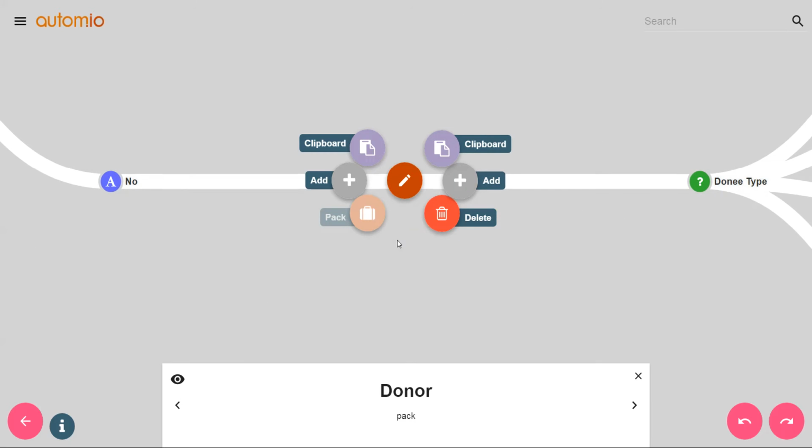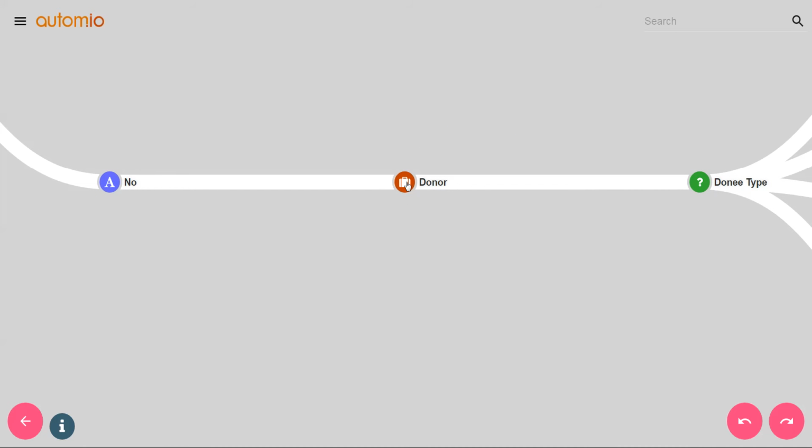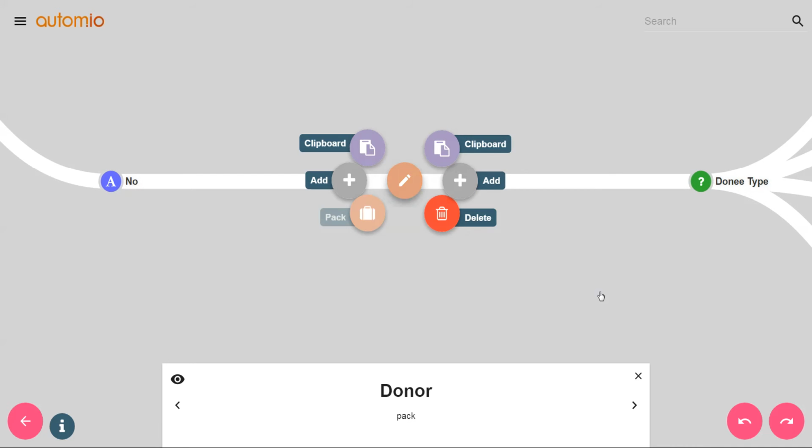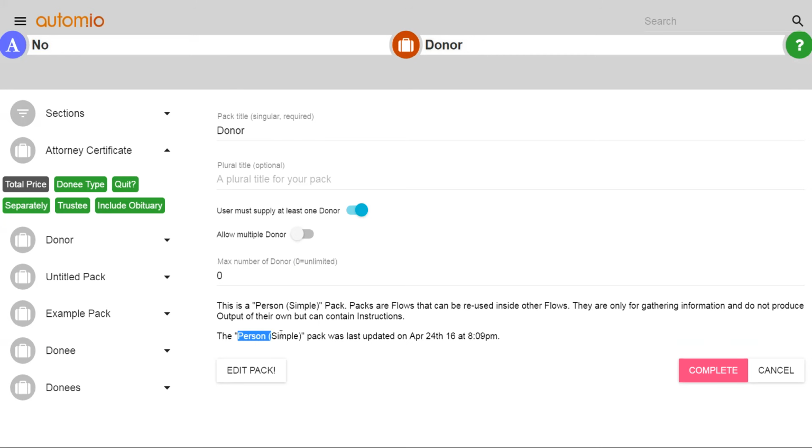In this case, it's somebody donating their power of attorney to someone else, basically saying that they can make legal decisions on their behalf while they're unable. And so in this case, the first use of that is a donor. So we give this a name. We use this pack, as you can see here. We've used this person simple pack, added it into this flow, and we've given it this label of donor because in this particular context, at this point in the document, that's who we're asking about. We're asking who is the person who is donating. So we put that title in there so we know who they are and who we're asking about.